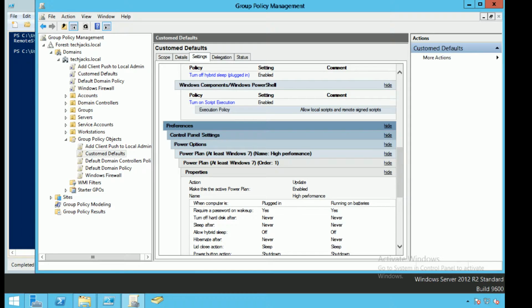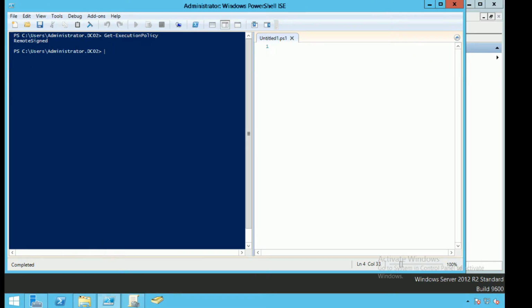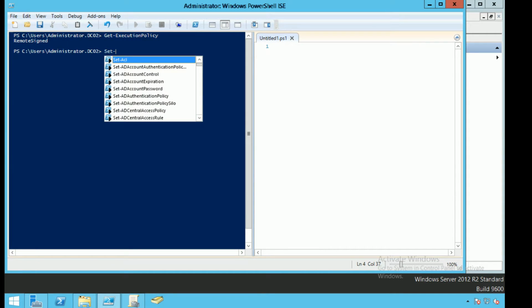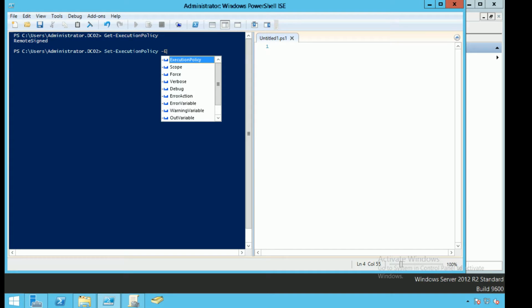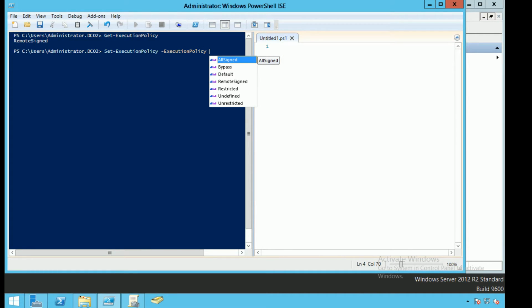In your domain, in your lab, it may not be set that way. On your host machine, it may default to restricted. So in order to set yours to a mode that will allow you to do this demonstration or practice your scripts, you will have to set your execution policy. You can do that by typing Set-ExecutionPolicy with the ExecutionPolicy parameter, and you can set it to Bypass, Undefined, Unrestricted, or RemoteSigned.